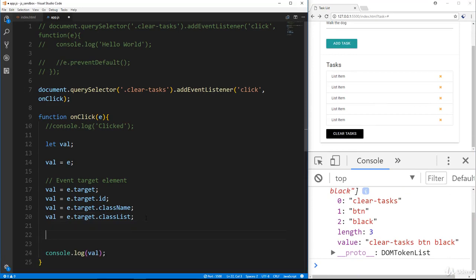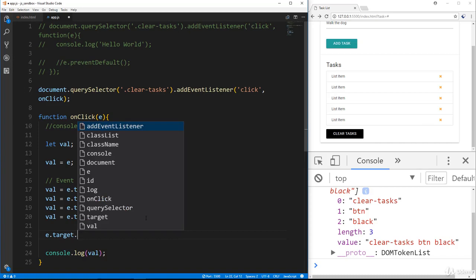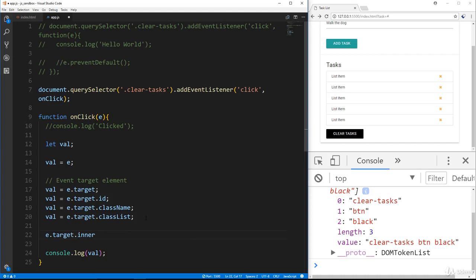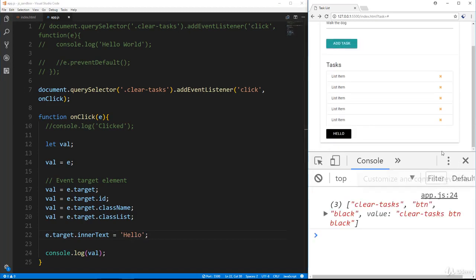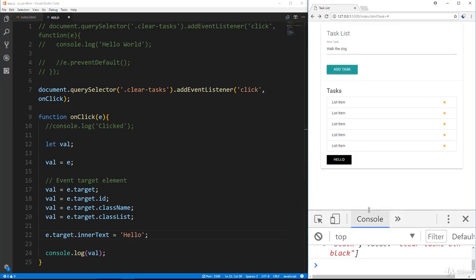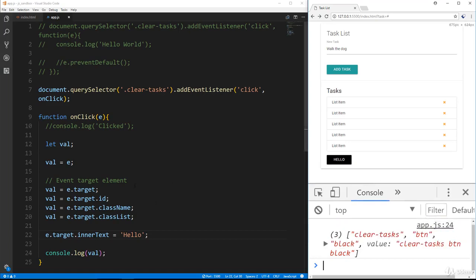If you wanted to, for instance, say e.target, and let's see, this is a button. So we'll say innerText equals hello. All right, so now if I click this button, you'll see that the actual text of the button will change to hello. So you can do whatever you want when an event fires off. All the stuff that we've learned, all of the changing of the styles of the text, everything, we can do when we fire off an event, okay, which is really powerful.